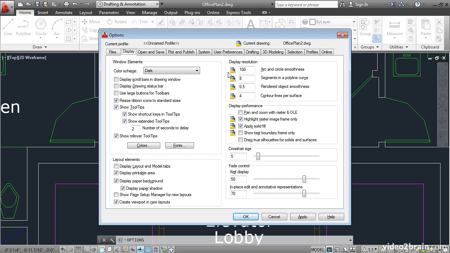specific to the current drawing. That's what this icon indicates. It says Current Drawing up here. The options without this icon are application options. Once you set them, they stay that way, no matter which drawing file you open. In this case, I want to change the arc and circle smoothness system variable right here. And by hovering over it, I can see that it's accessed directly by the ViewRes command.